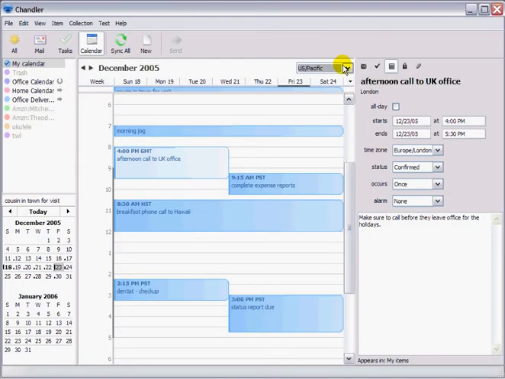Chandler's calendar view display is set for a particular time zone. The calendar view displays events based upon the relationship between the event's time zone and the display time zone. If you change the display time zone, events automatically shift accordingly.